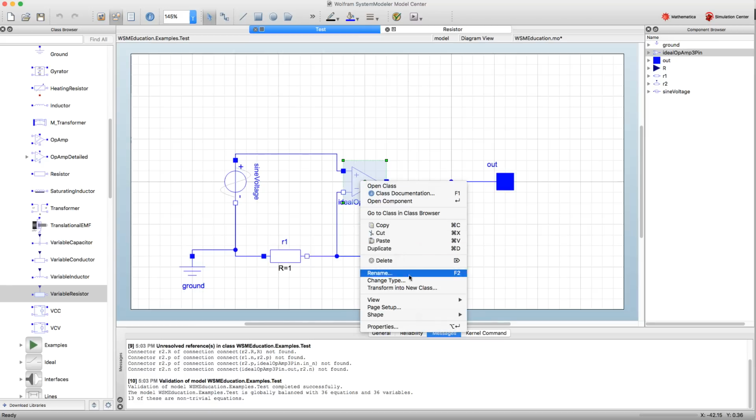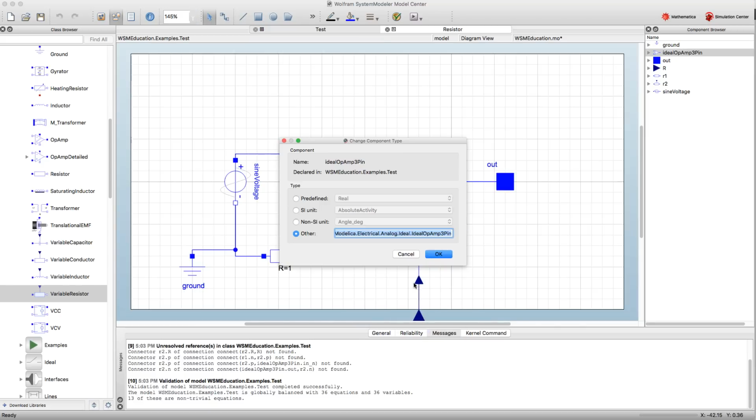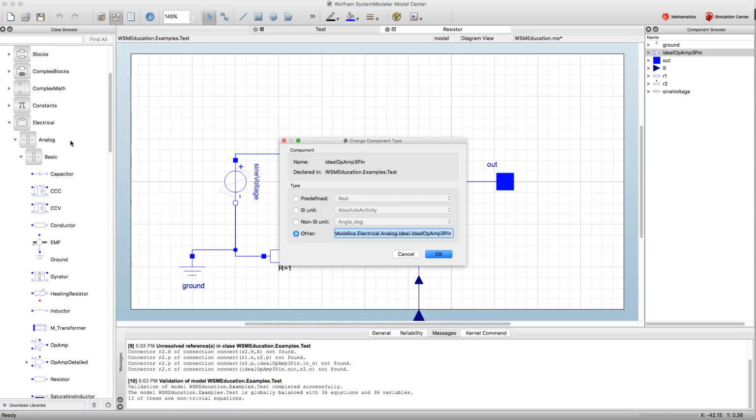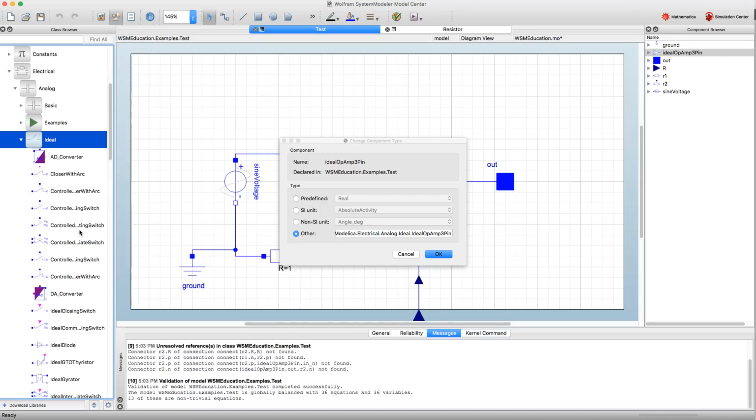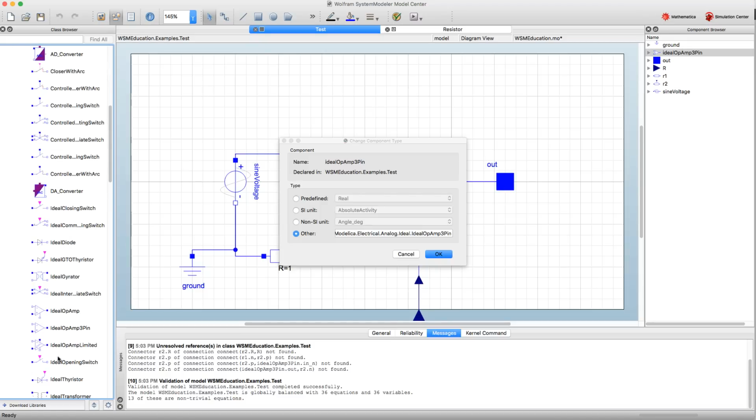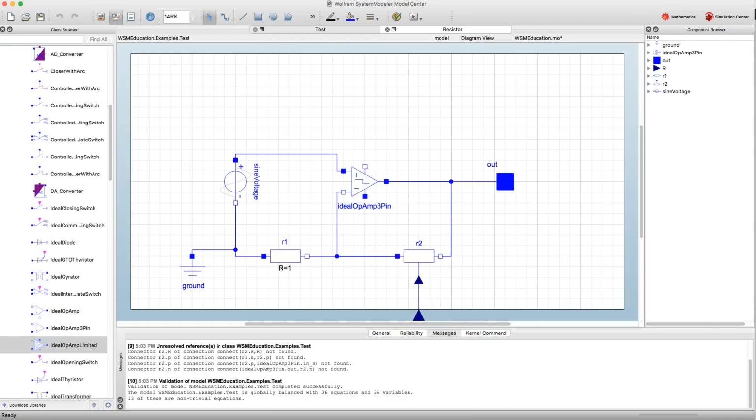operational amplifier. So we'll do the same thing as we just did. We'll change the type of the operational amplifier and select one that has saturation. So we can find one of those in ideal components, OpAmp limited. So this one will have that saturation. So we'll now have a higher fidelity model.